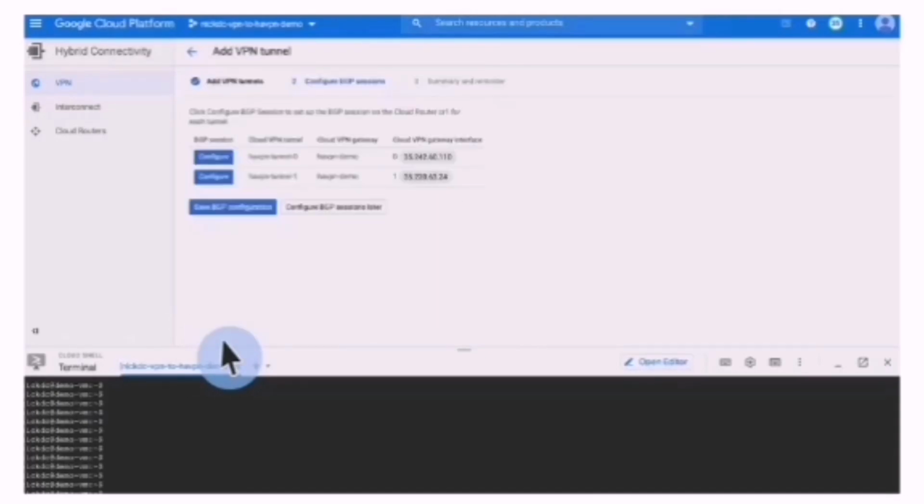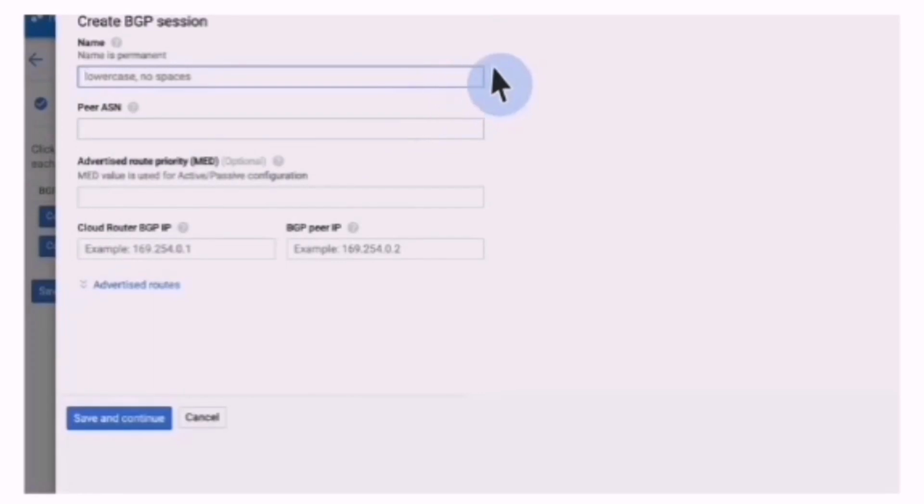In the next screen, we have to configure the BGP sessions. Let's configure the BGP session for the first Cloud VPN tunnel. Click Configure. Here I will give it a name. Let's call it HAVPN-BGP-0. Now fill in your peer autonomous system number. That's what's actually configured on your on-premises environment. In my environment, it's 65506.